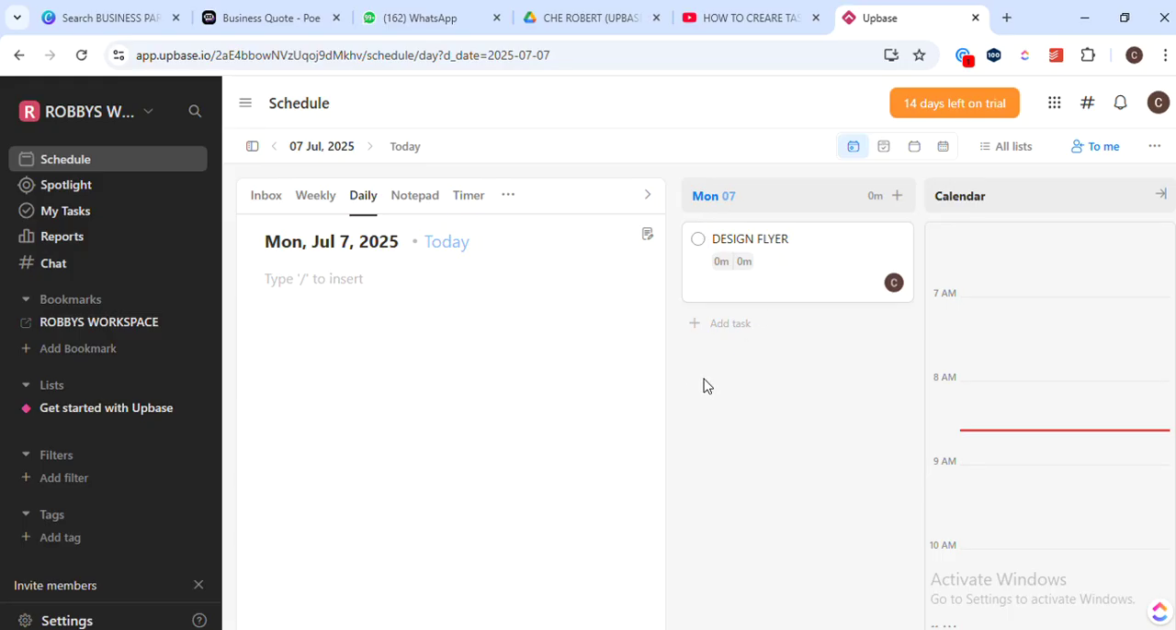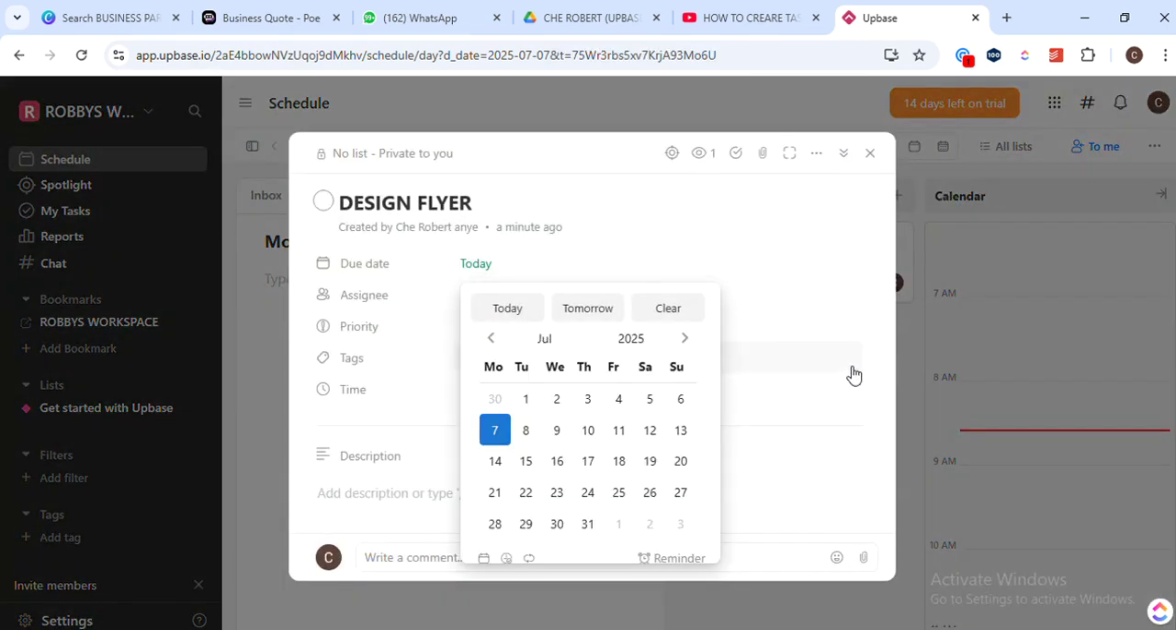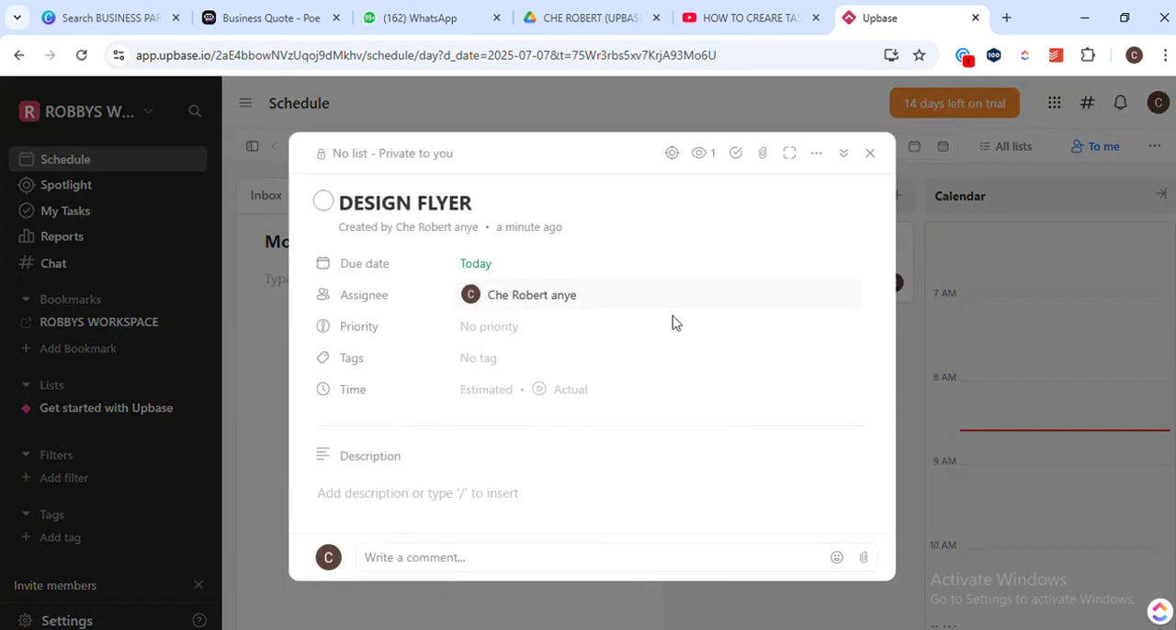Next up, navigate to the task you want to comment on. This could be a task assigned to you or one that you're just monitoring. This step is crucial because it helps you specifically target the task that needs your input or feedback.